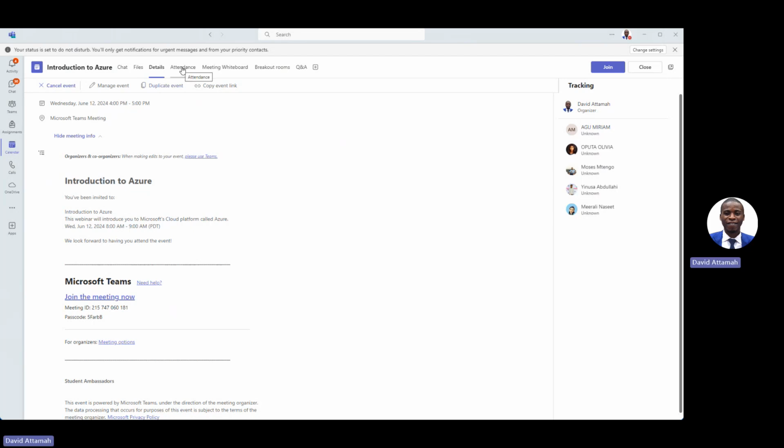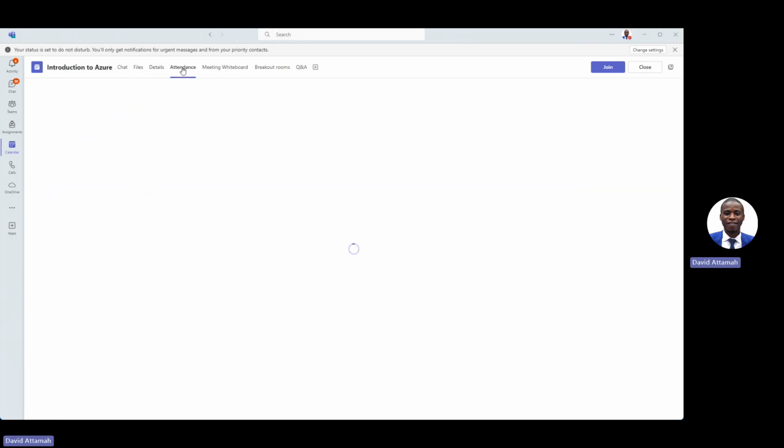Then here, usually you can see updates about people who registered for this event. So you can click on attendance. Because I've viewed the registration page, you can see 1 as a metric here. Then meeting whiteboard, breakout session.